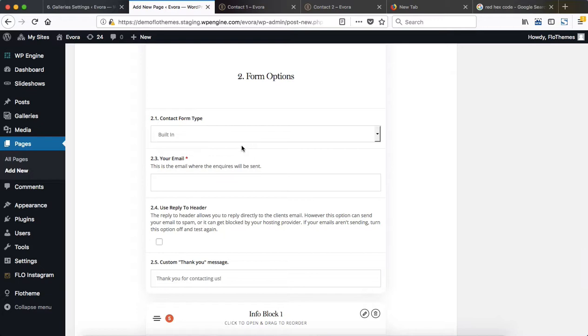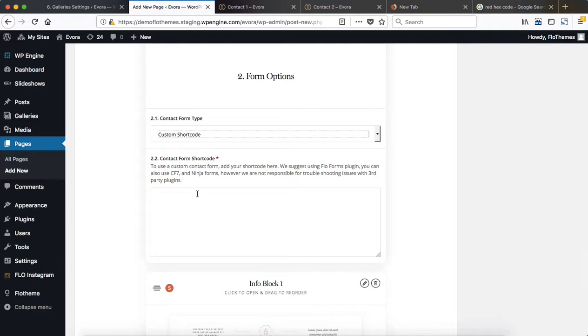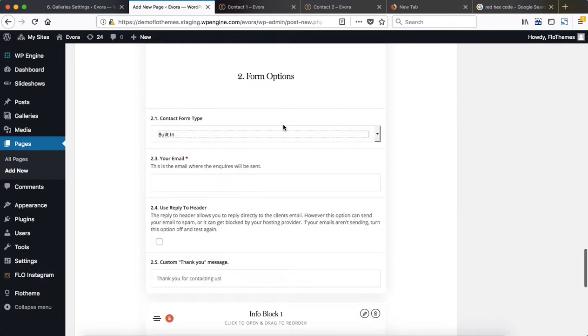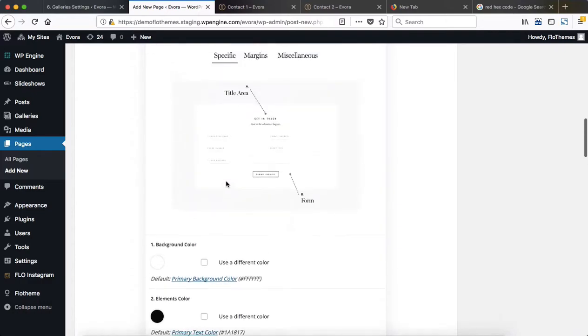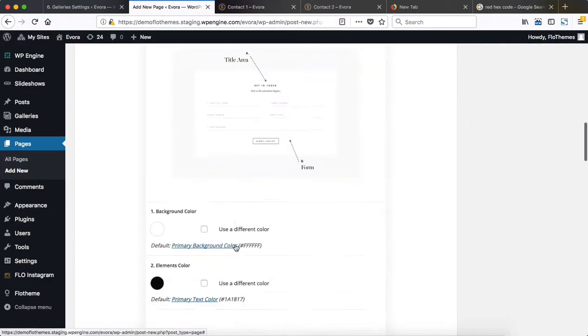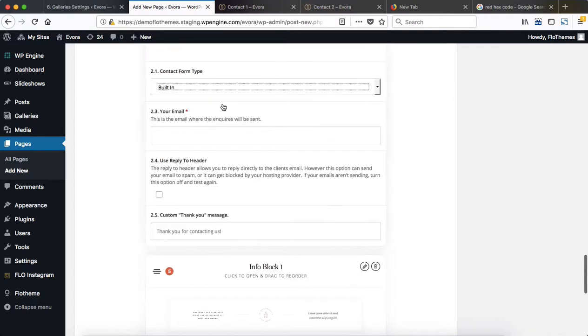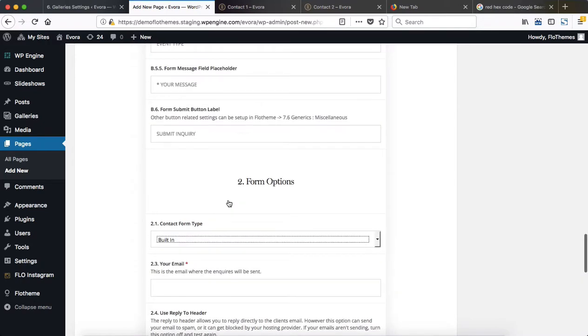In terms of forms, there are two options. We have a built-in contact form or a custom shortcode that you add from Ninja Forms or CF7, whatever works for you. Okay, so Contact Form 7, just add that there. And that's pretty much it. Let's see what else. We have here a section that's called use reply to header. We have a separate video on that, so that's included in the how-tos area. You guys can watch that video as well, on how to work with this area. It's recorded from another theme, but overall the idea remains the same.